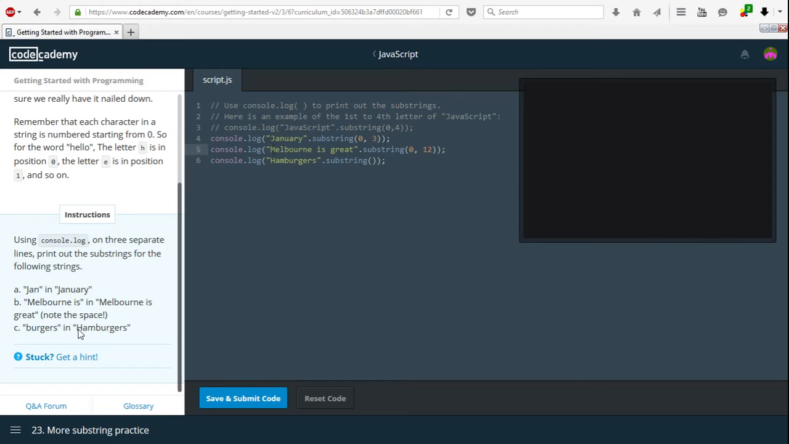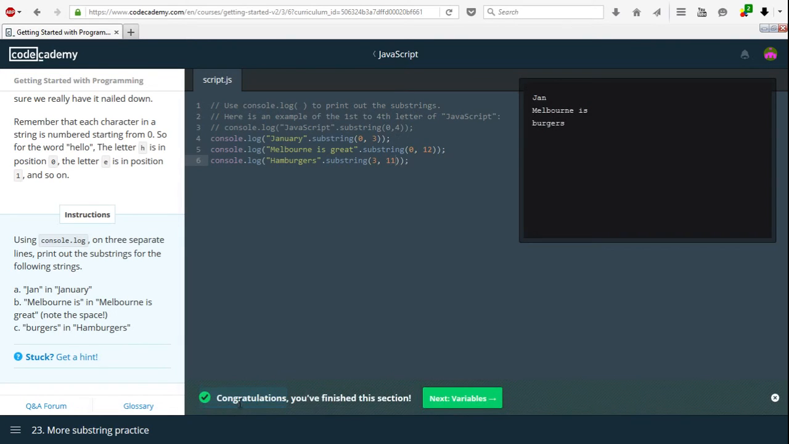The B is in position 1, 2, 3, in position 3. So we start at 3 and finish at the end, or an extra at the end. And how long is hamburgers? 6, 9, 10. So we need to finish at 11. So let's see if that's correct. Yeah, and yes it is.